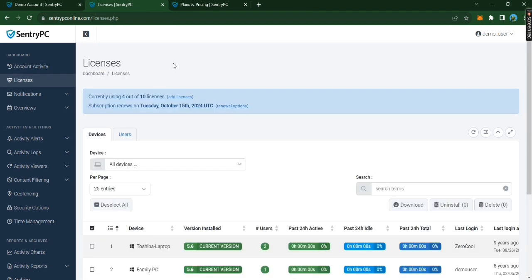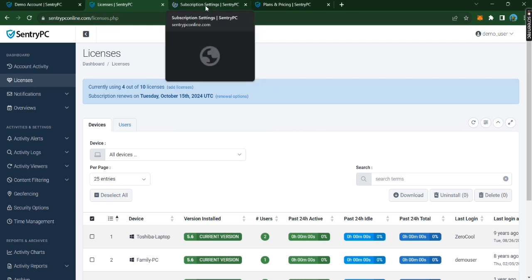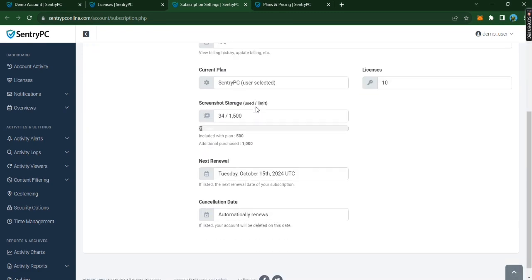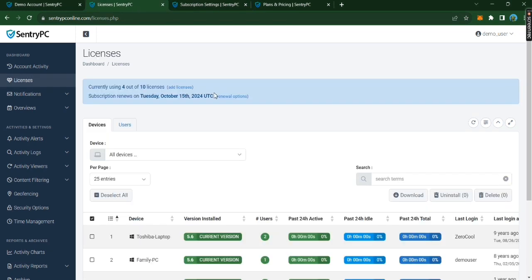So we did talk about licenses. You can buy as many licenses as you want to. I believe this is the interface for buying a license, or as many as you want. So let's get back to this.